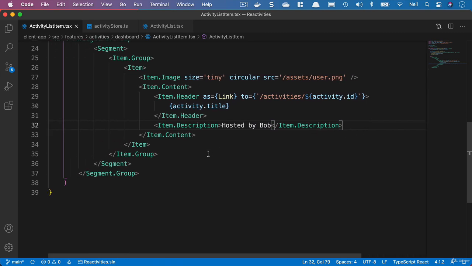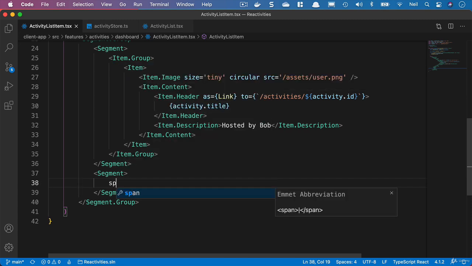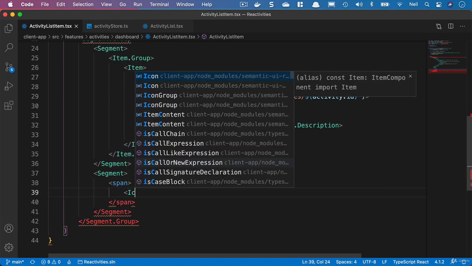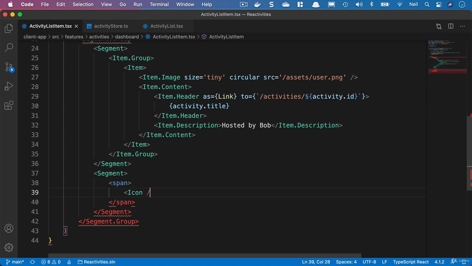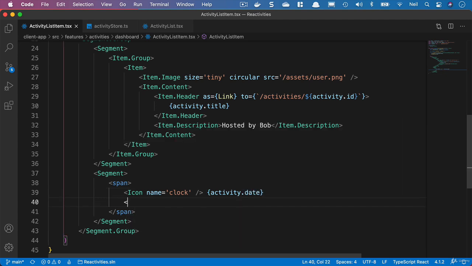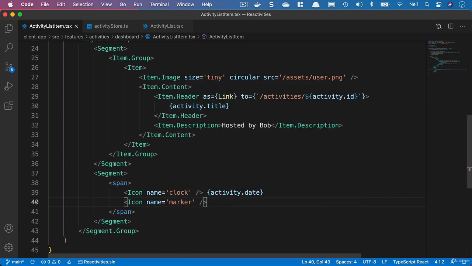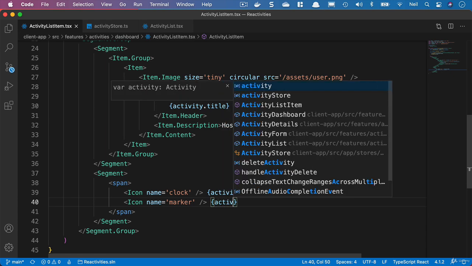So below this particular segment, we're going to create another segment, and inside here we'll just add a span, and we're going to have a couple of icons here. So we'll add the icon and make it self-closing, and we'll give it a name equal to clock. And to the right of the icon, we're just going to specify the activity.date. And below this icon, we'll just add another one, and we'll give it a name equal to marker. And this is going to represent the activity.venue.